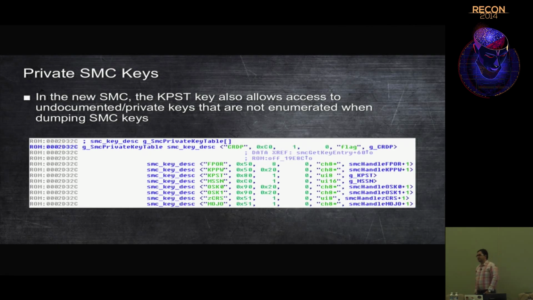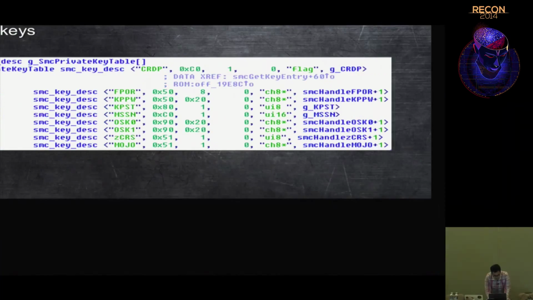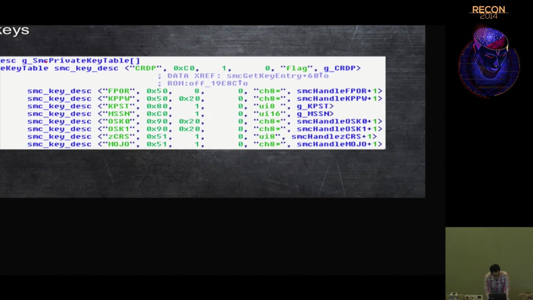Now, what's interesting in the new chip is that not only does KPST let you access the private keys that are in the key table, but it reveals a secondary key table. So there are actually some additional keys, which I've called the private keys, which are not even readable, not even enumerable if you don't have KPST set, including the OSK keys, something called Mojo, and a few other keys that I'm not sure what. So to even be able to know that these keys exist, you have to have KPST on, or of course you could reverse engineer the firmware and see them for yourself.